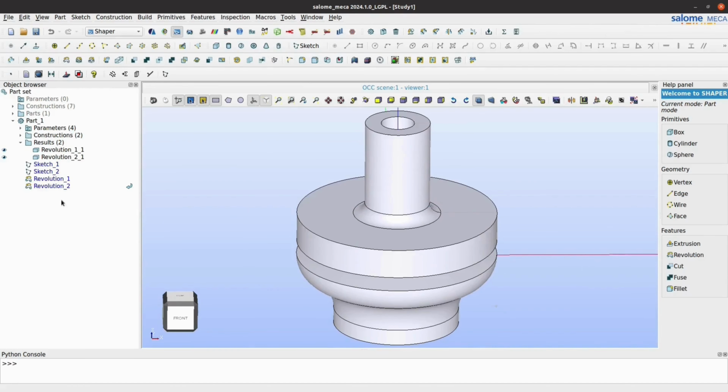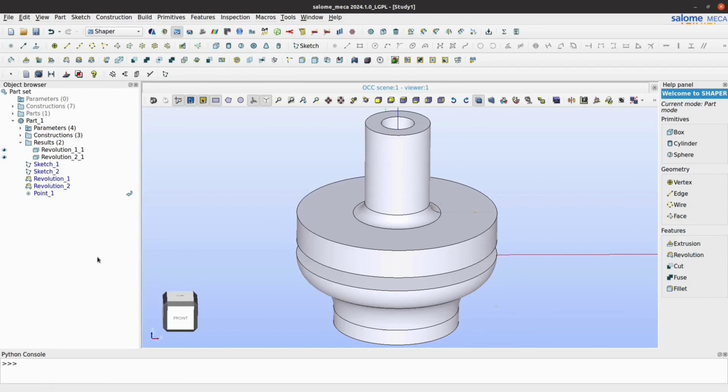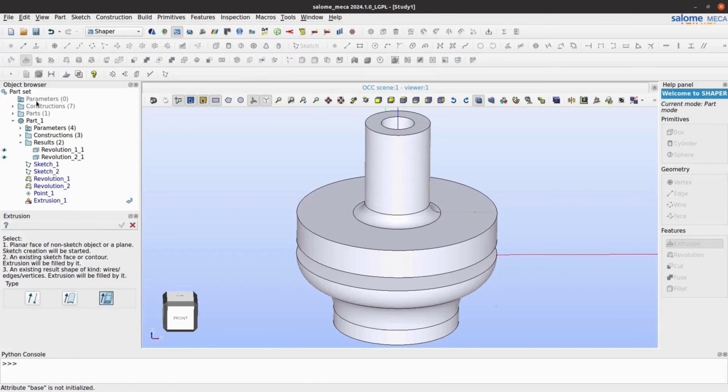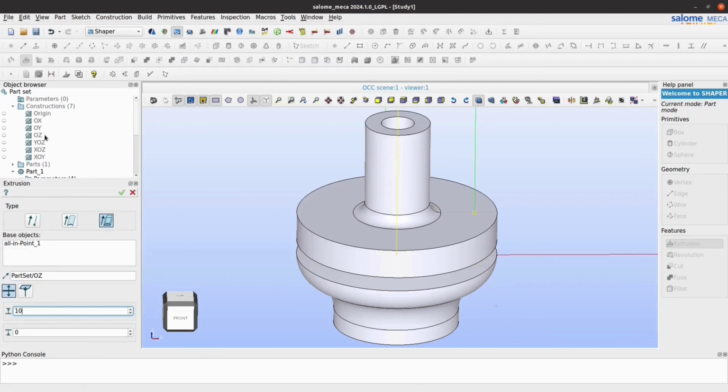The next step will be to create the holes where the studs will be placed. First thing, I'll need to define a point, which is the center of this edge here, and by the way, the center of the first hole. And I'm going to create the stud by making an extrusion from this point to form a line segment. And it will rely on the previously defined parameter, which is the stud's length.